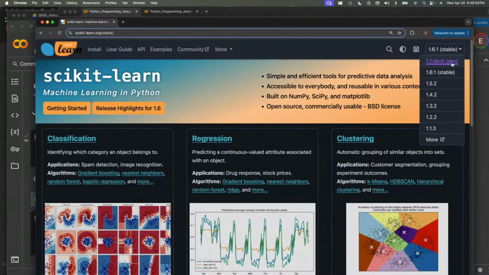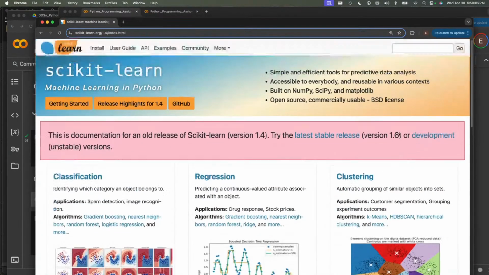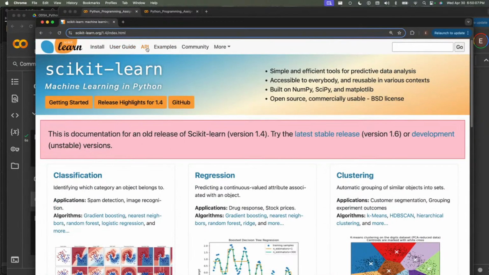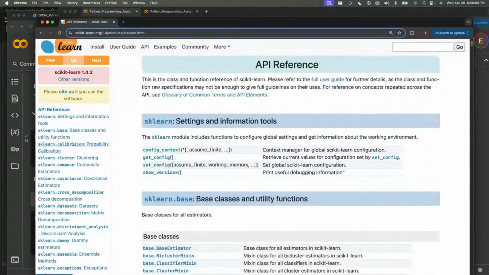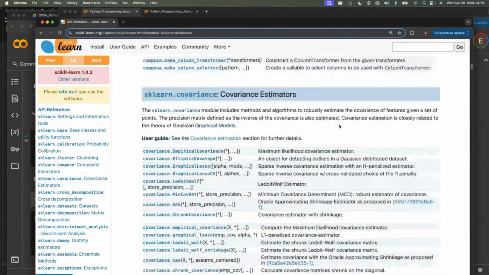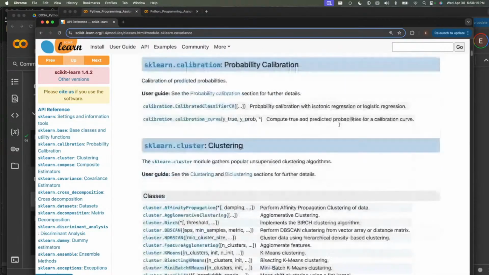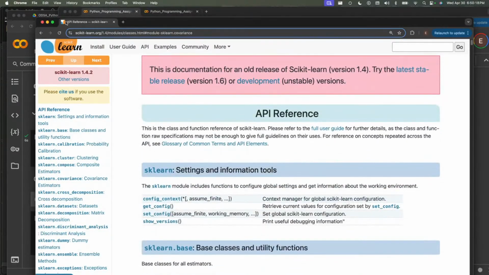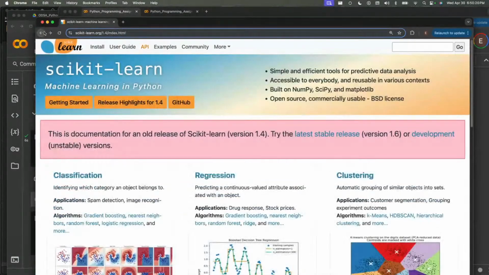So sklearn has a version. You can see that 1.6.1 is the stable release version, and you can see that version 1.7 is in dev. You can see that there are other versions that have been released. So we can go to different versions of sklearn and look at the documentation, the API that they have for those different versions. So we can roll back to different versions in sklearn.